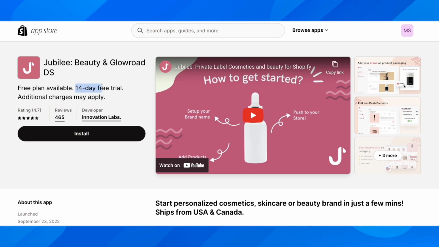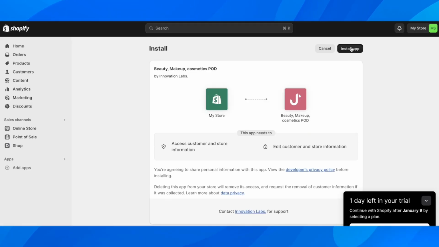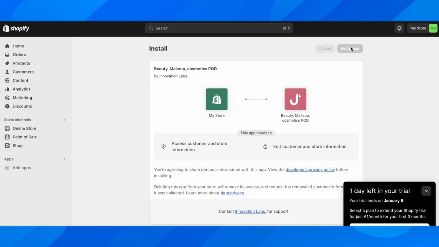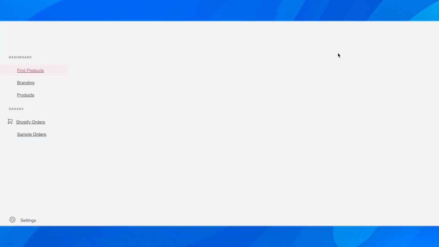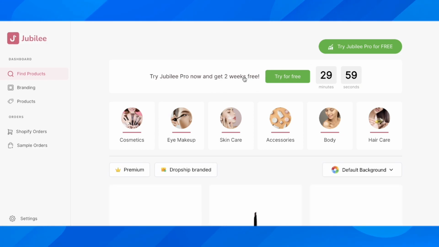And as you can see, this one here has a 14 days free trial. So click on install, and then basically what you have to do is click on install app again, and basically you have to set up this app on your Shopify store. And in order to do that, you'd have to simply wait.